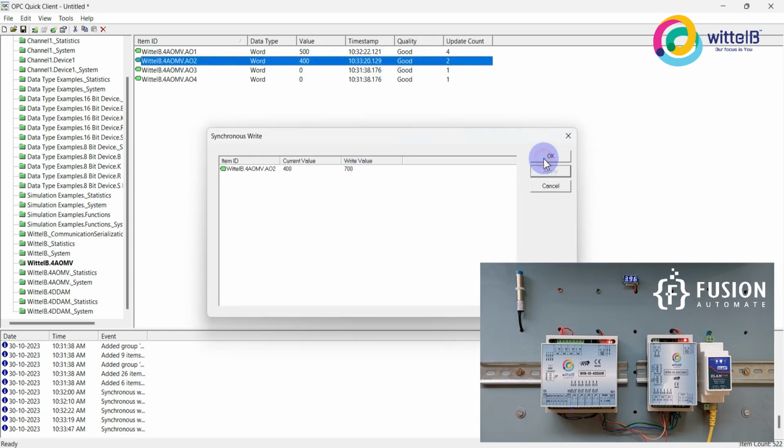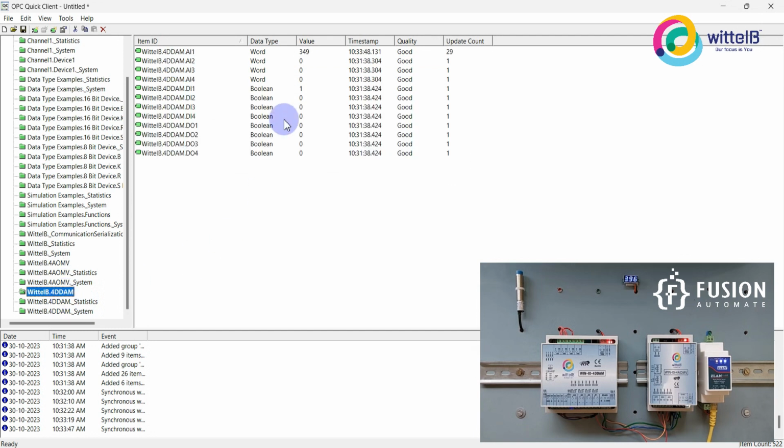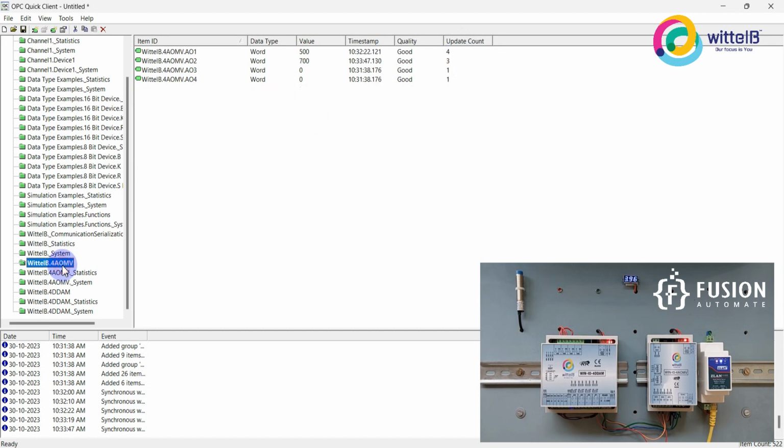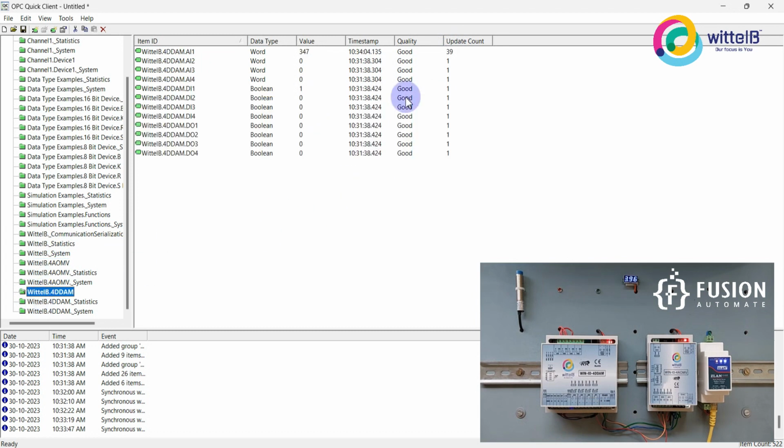Previously it was around 190, and now you can see 348. So it will change proportionally, and you can see the update count. This is how many updates we have on this tag. And here you can see the update count, it is reading continuously. So why do we have more update count here? Because it is reading continuous values, and you can see the voltage is fluctuating as well. That is why we have more update count here.